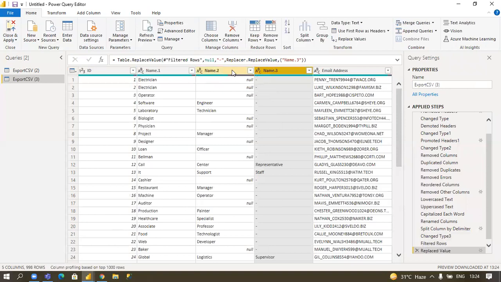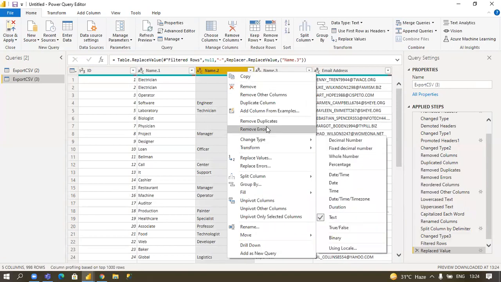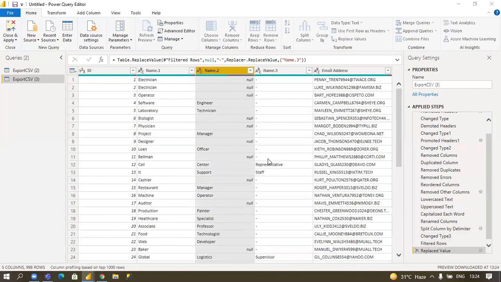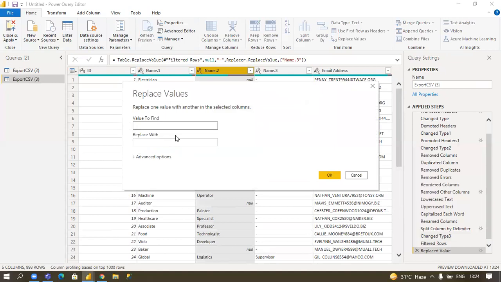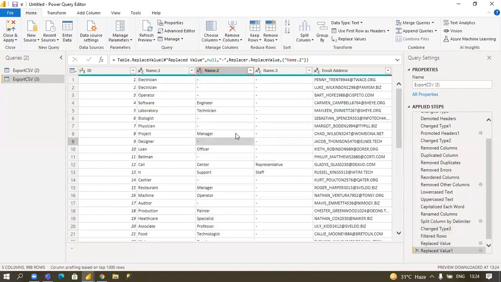I will do the same thing here in the column name 2. I right click, replace value, replace null with the dash. Click OK. Same thing. Here you go. So by this method, you can replace anything with a specific number or specific word.